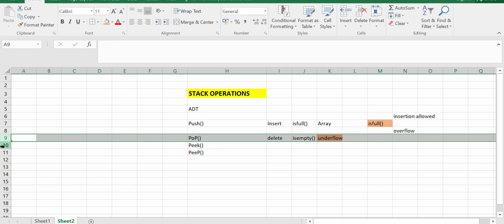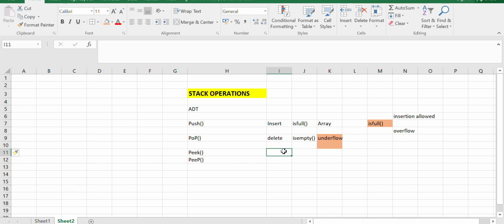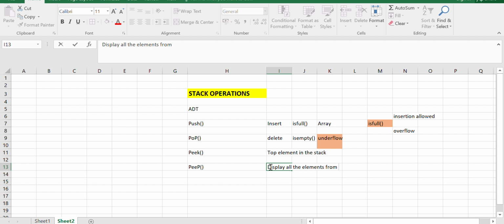Next is your peek. Peek is nothing but it returns the topmost element of the stack. Just returns the topmost element. We know that you always perform insertion and deletion only from the top of the stack. So peek will return the top element which is present in the stack. And the last operation is called peep, which displays all the elements from the stack. So these are the four standard ADT operations to perform operations on the stack.